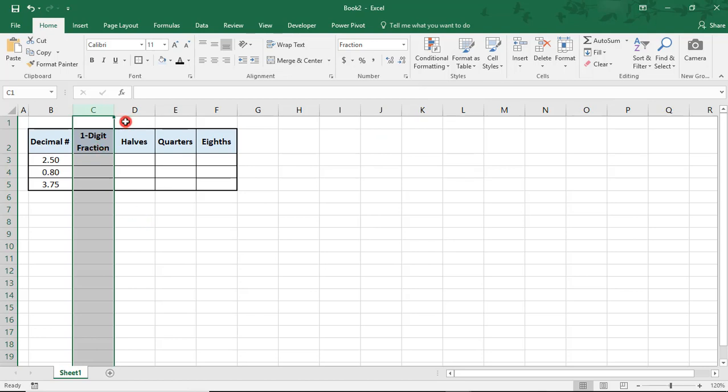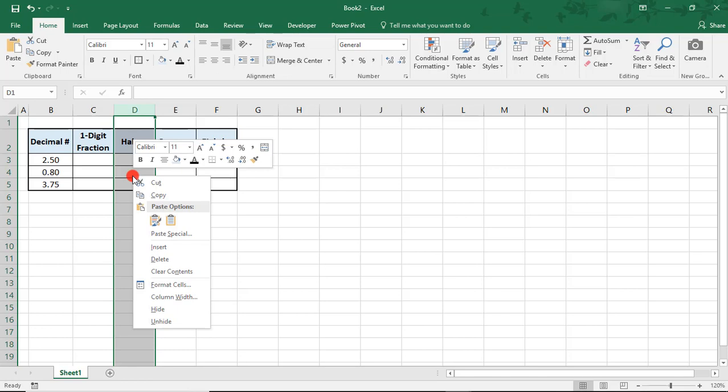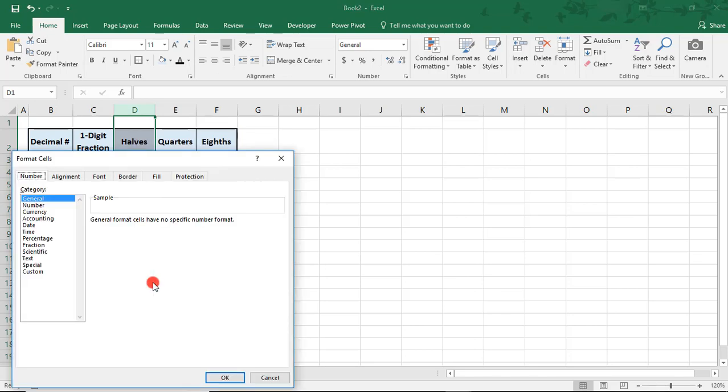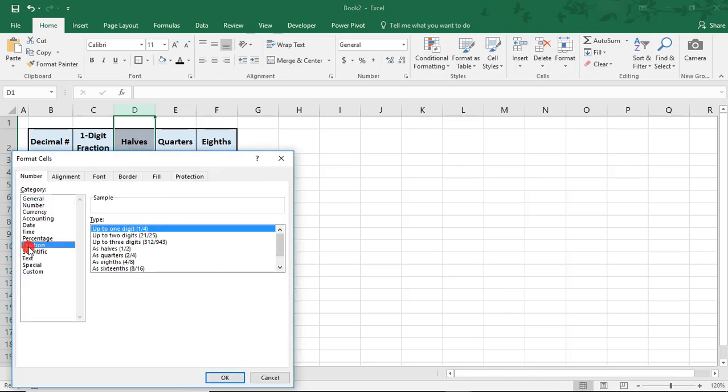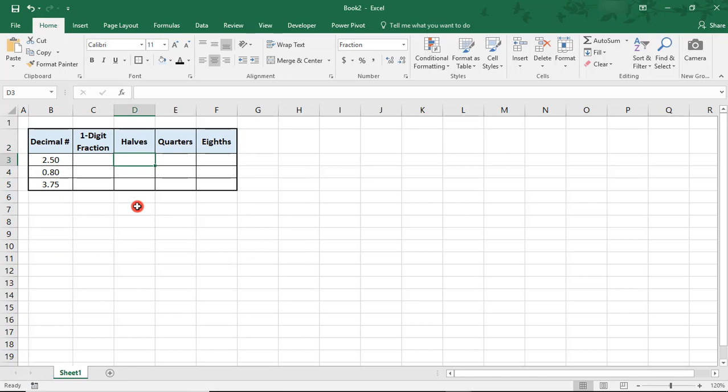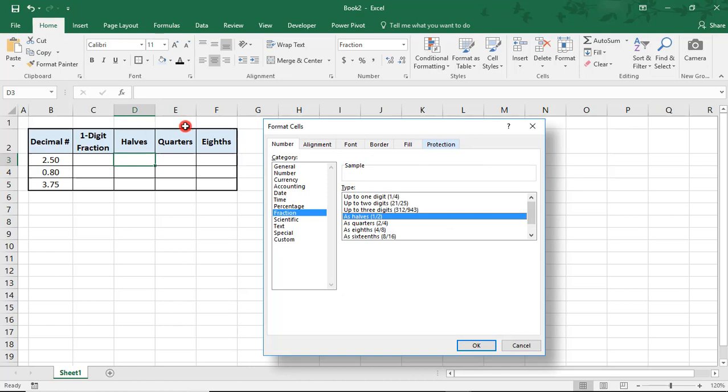But for more options, you can right-click and select format cells. Here, choose fraction, and you can choose from options like 1 to 3 max digits for numerators and denominators, or you can select to show your fractions in halves, quarters, eighths, sixteenths, and so on. To show you how these work, I formatted these columns to show fraction formatting for one-digit fractions, which is the one we just did from the number section in the home tab, halves, quarters, and eighths.